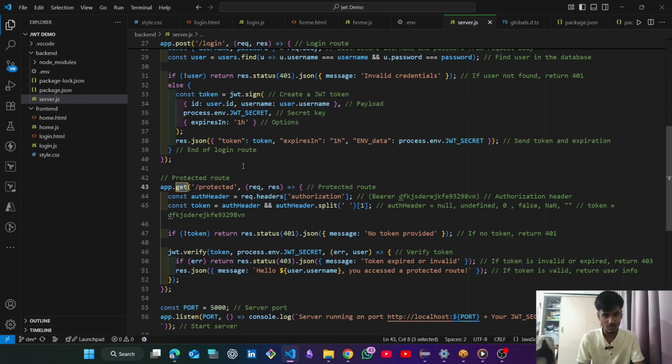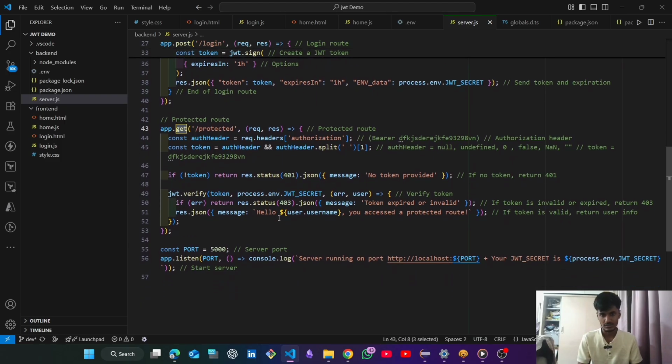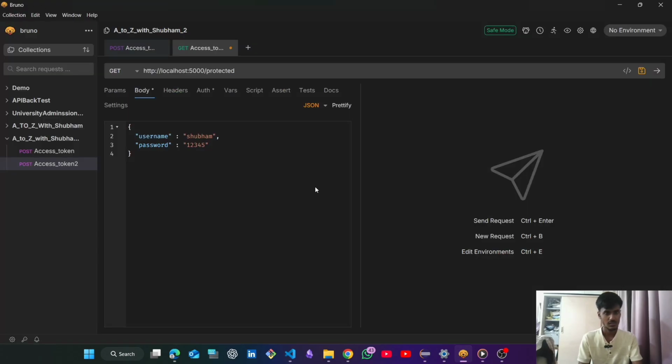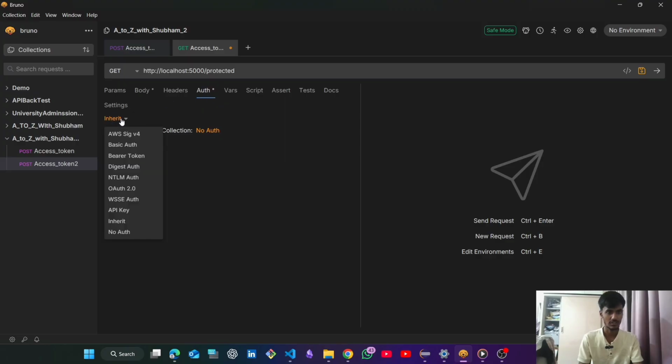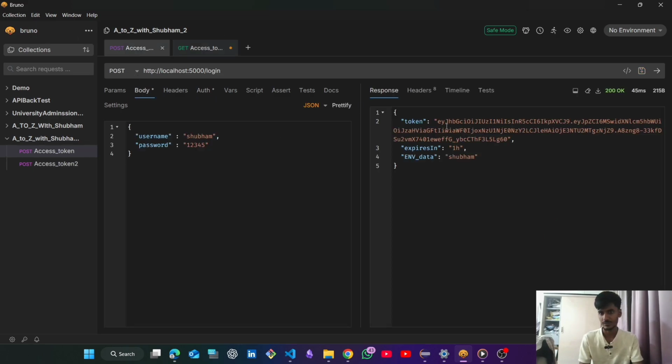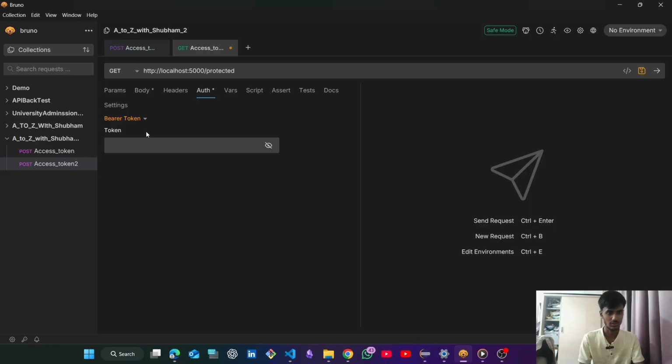This requires an access token. You can see here the token to verify it, so provide it in the auth. After clicking on auth, simply click on inherit and select the bearer token, and copy the access token which occurred here. Simply copy this and paste it in the second request in the auth. Simply save.